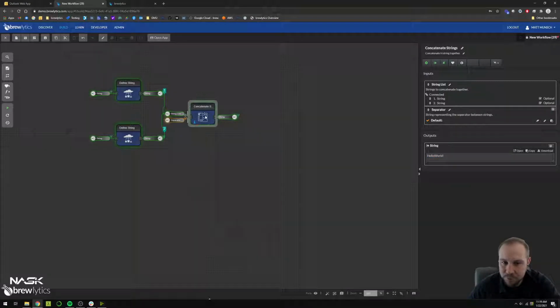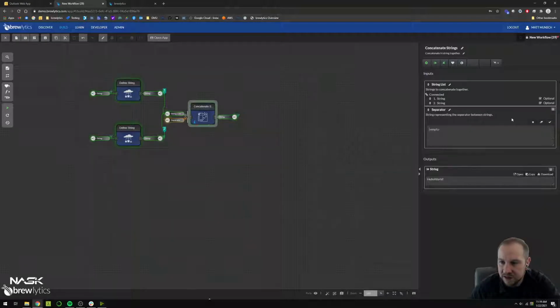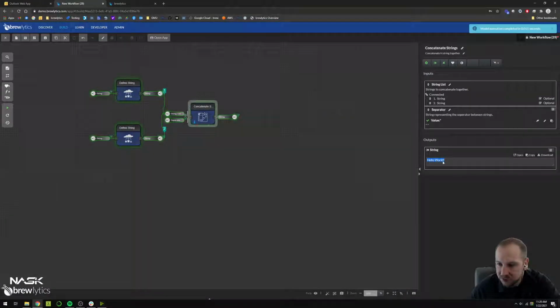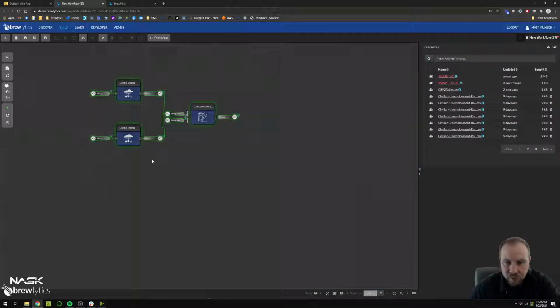Now, if I want to put a separator in there, I can go back to that input, and let's just say this one is going to be a space. So now when I run this, it's going to say hello world with a space in between. Okay, so again, a very simple example. In practice, you probably want to be doing something like this, but just to show you how things connect together within this environment.